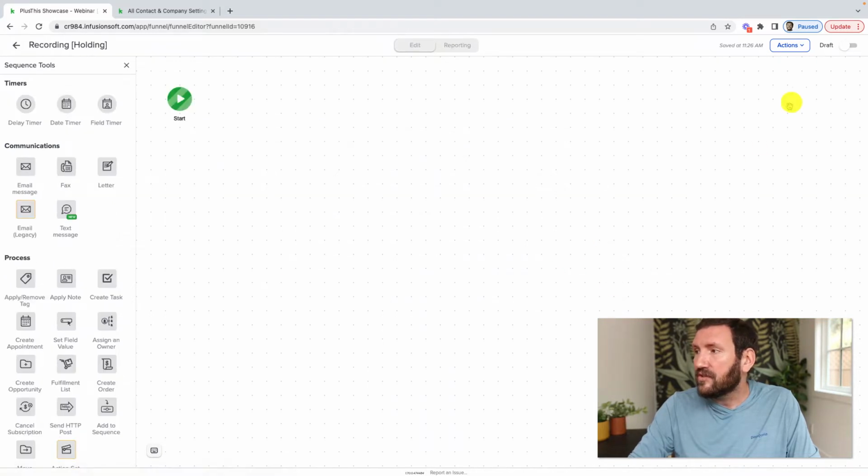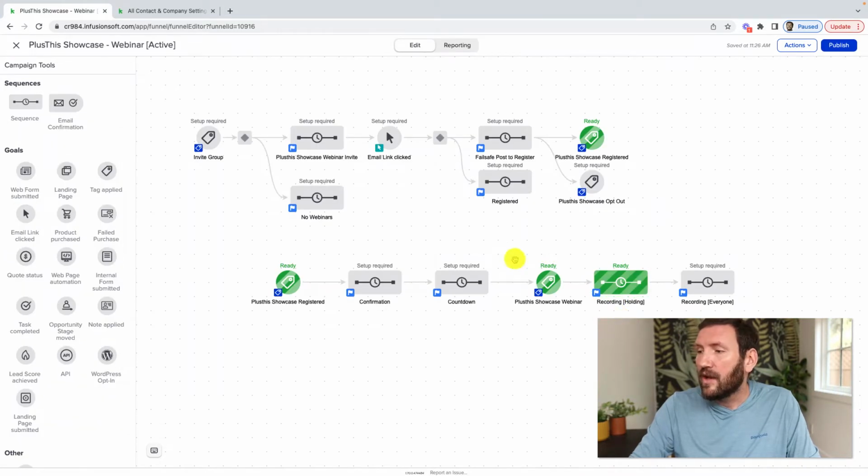And then this is just a holding tank. So that's an empty sequence. I can mark that as ready so that once they attend or they miss out, once the event happens, they get moved into here. And that way, when I publish the recording, once I have that edited and hosted, those individuals will immediately flow into the recording.